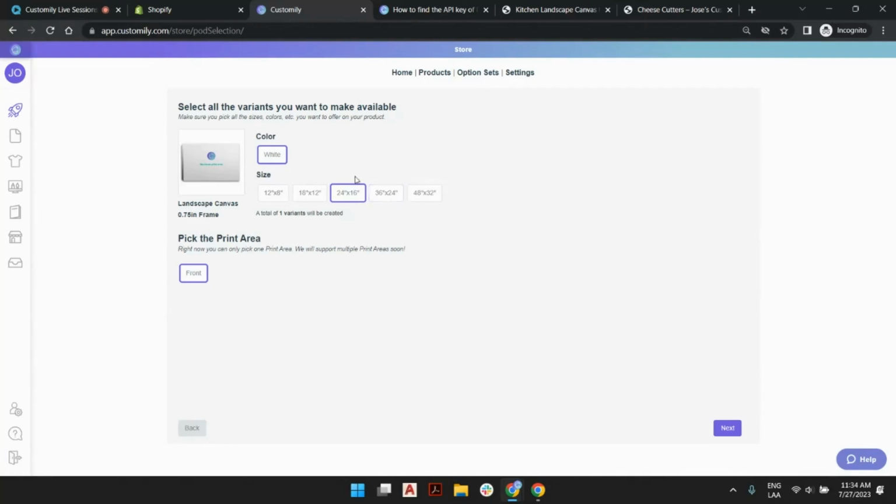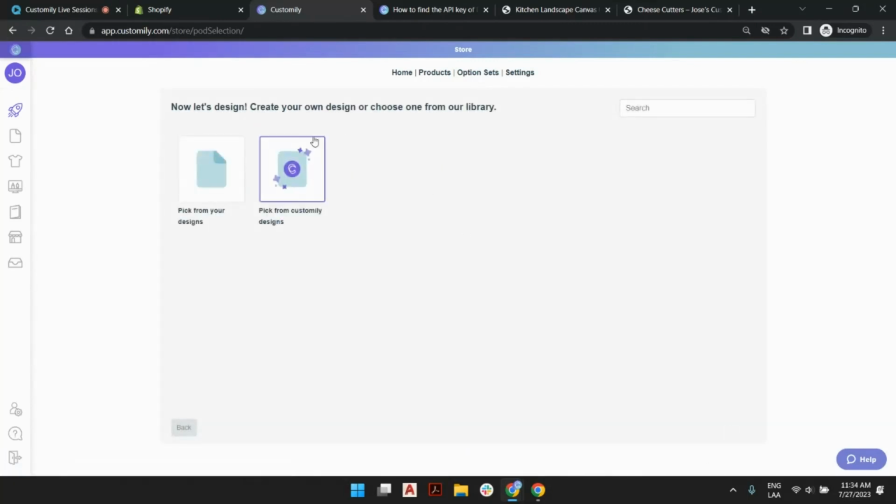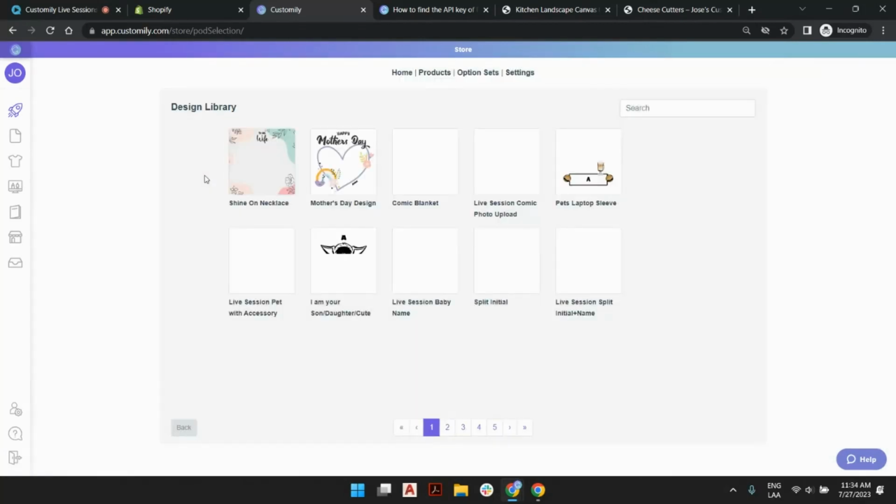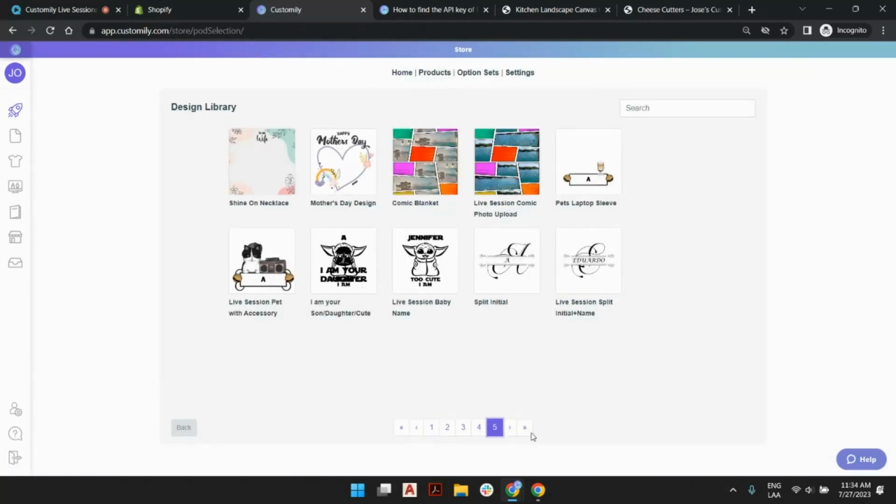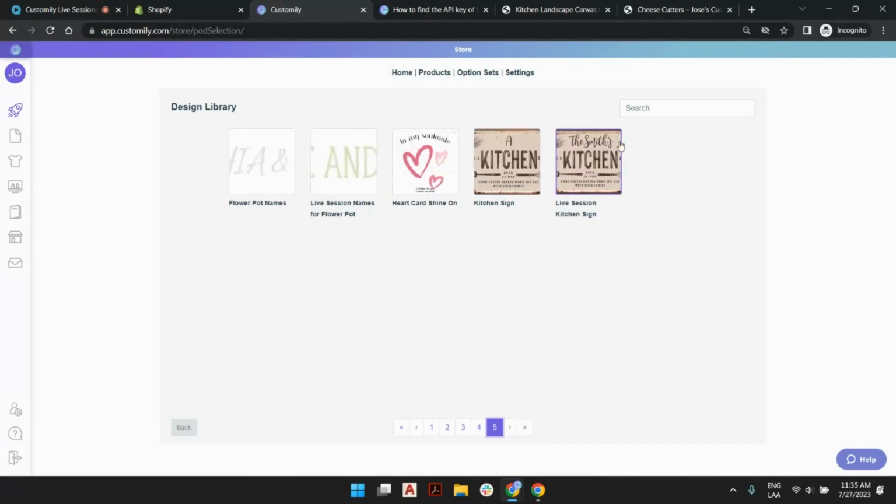Once I have the variants selected, I click Next, and instead of Customily Designs, let's go and pick from your designs. Let's go to the last page and find our newest design. Once I click the design, Customily starts to work. And you sit back for a couple of minutes in which Customily will do all the work for you.